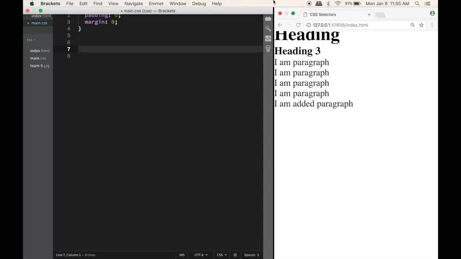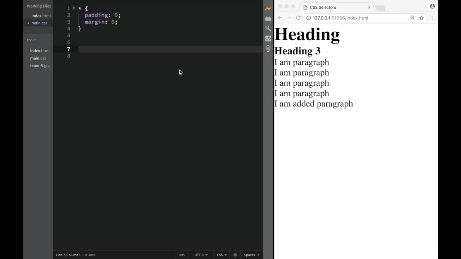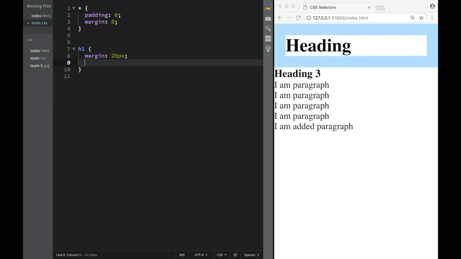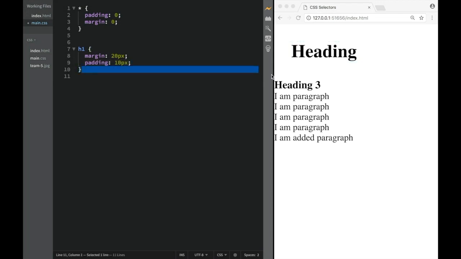Now if I go to this heading 1 and say that I want a margin of 20 pixels and a padding of 10 pixels, you can see that I can separately make each element look like how I want. Basically this is where you would mostly use this.